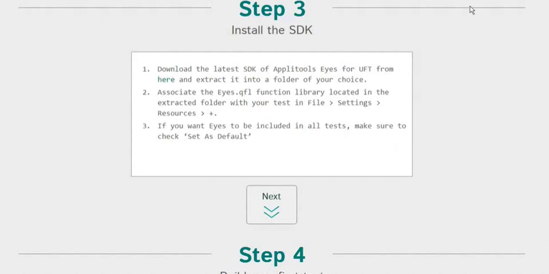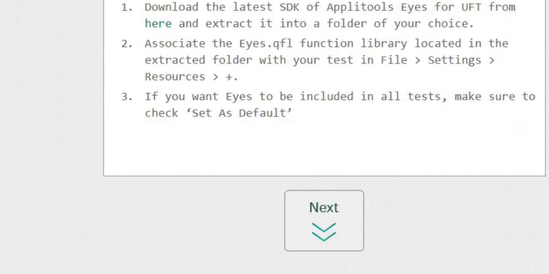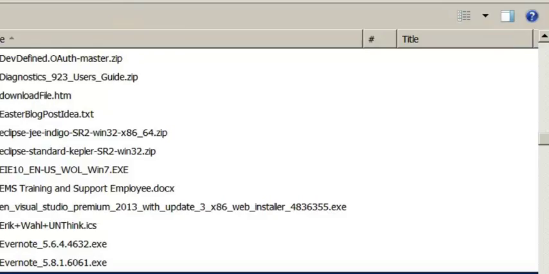Once you select UFT, you just need to download their SDK, which is basically a QFL file that you just need to then add to Quick Test Professional. So I'm just going to download this. Once it's downloaded, I'm just going to extract it to my directory.